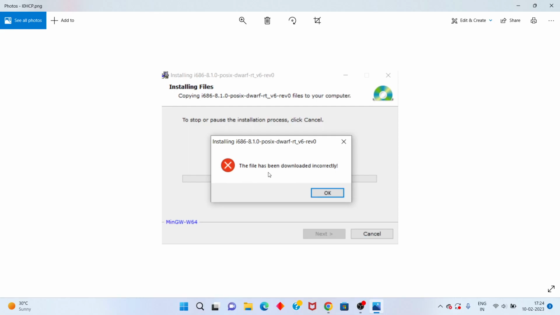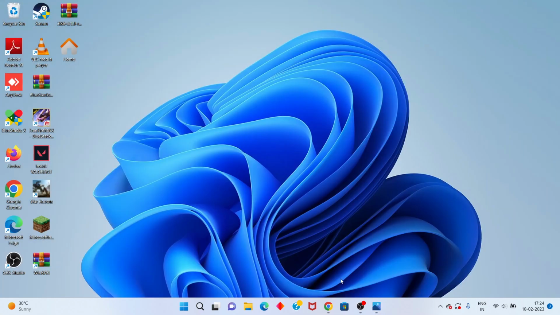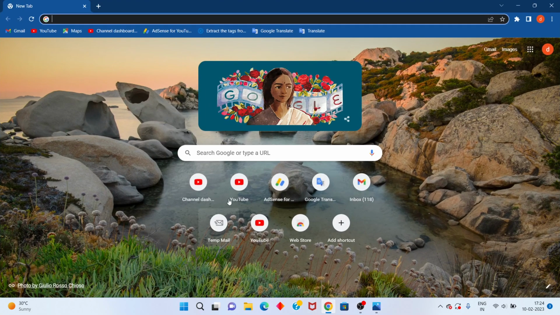How to fix the file has been downloaded incorrectly. This is the basic error. Step by step. Follow the steps. First step, go to any browser you are typing for.